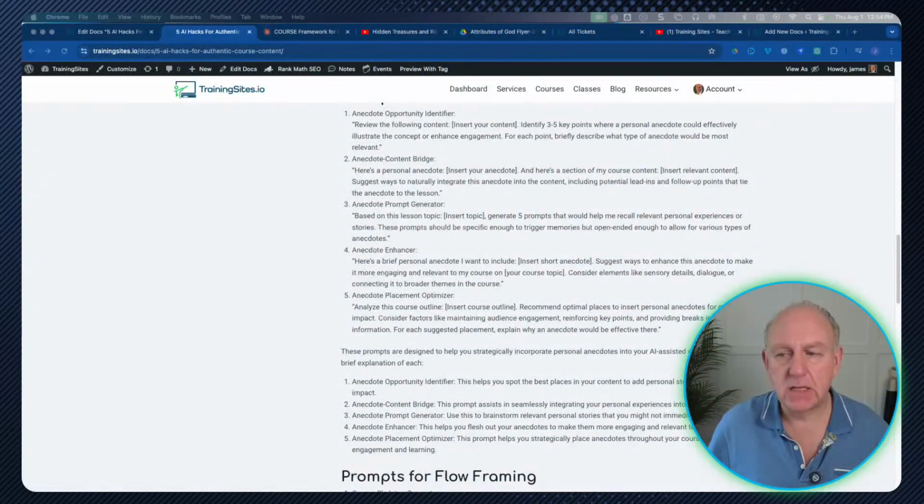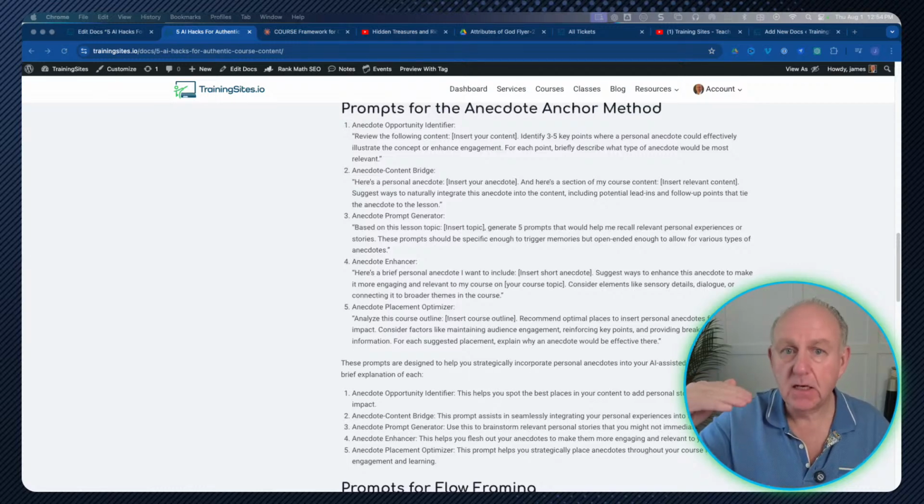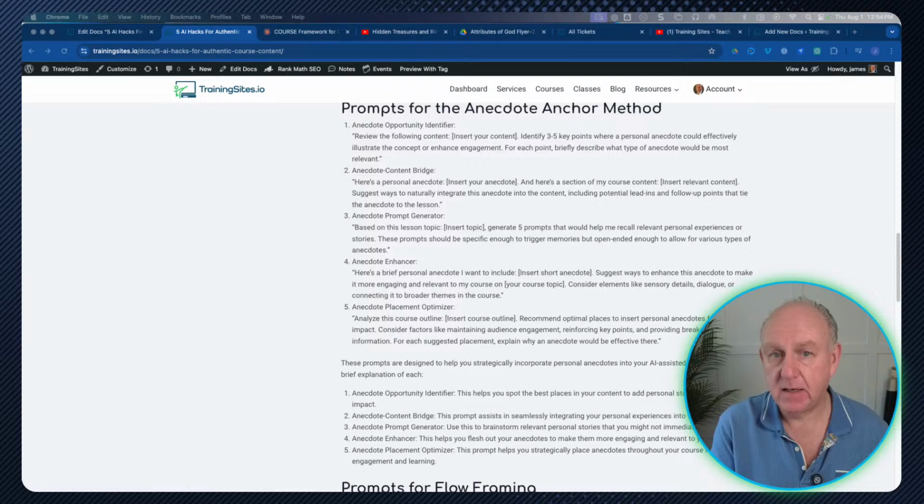And again, these ones are all listed below, but it's like review the following content, identify 3 to 5 key points where a personal anecdote would effectively illustrate what you're trying to get across. So if ChatGPT takes a look at this content it's generated, you're saying, hey, take a look at this content and let me know, is there an anecdote that I can place in here that is going to make it sound less like a robot? So how am I going to bring that experience through an anecdote and put it into the content?